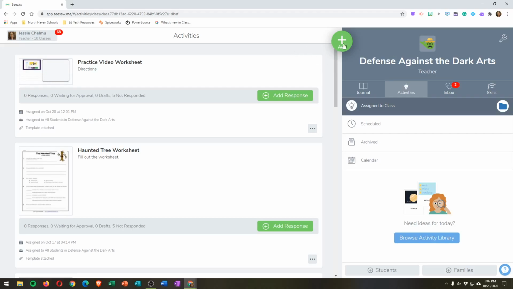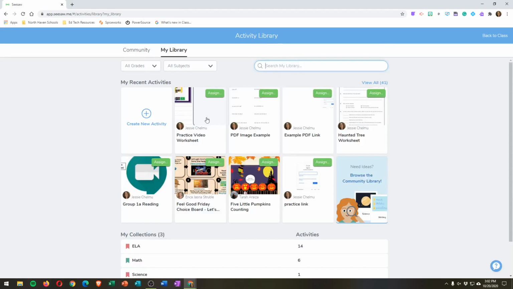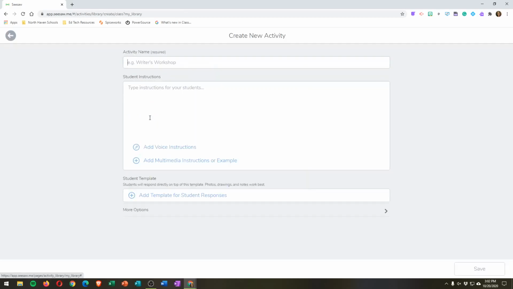So what you're going to do is come to the Add button at the top center and click Assign Activity. That's probably the fastest way to access your activity library. From there, click Create New Activity. You can put in your title and your directions here.